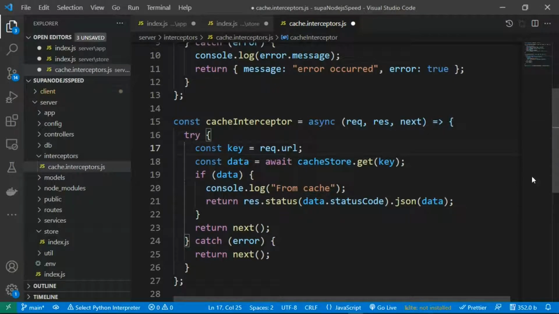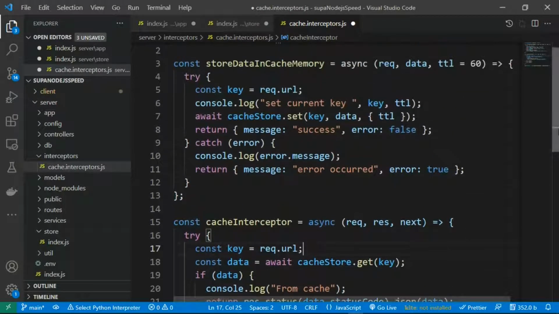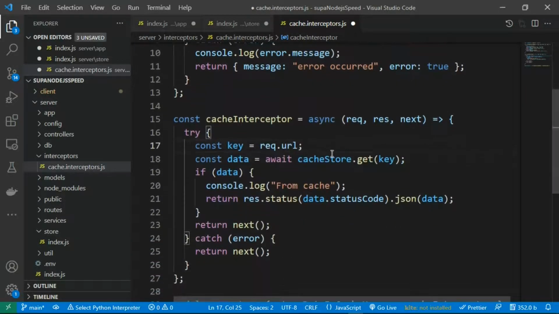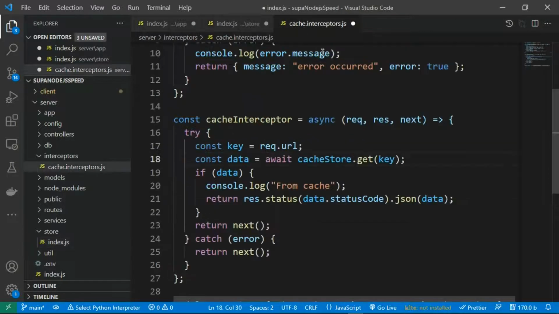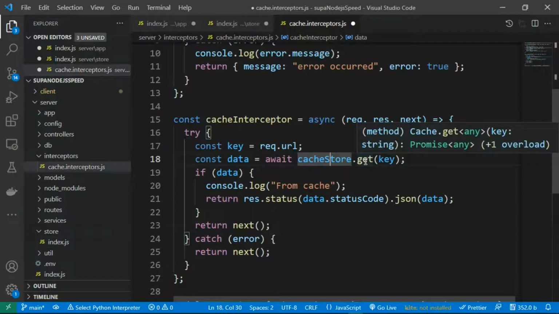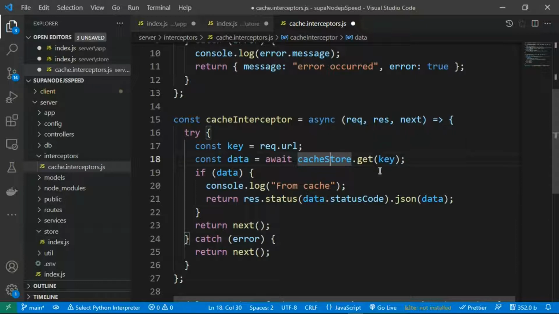So we say await cache.get. You can see over here when we are setting, we say await cache.set. This is when we are setting the data based on the key and the time provided. If you want to get data from our cache store, you use the get method, and then you pass in the key. Which key are you looking for? Now this will check and return, so the data can be null or undefined.